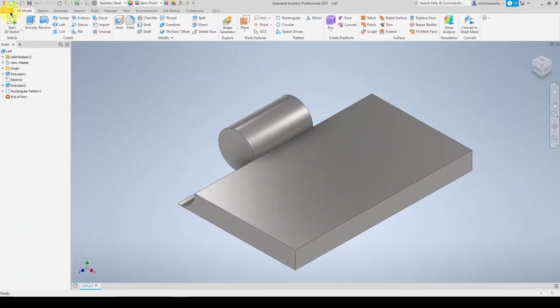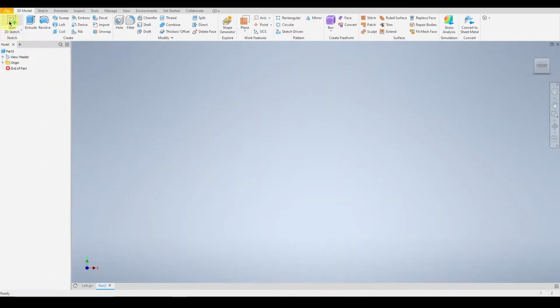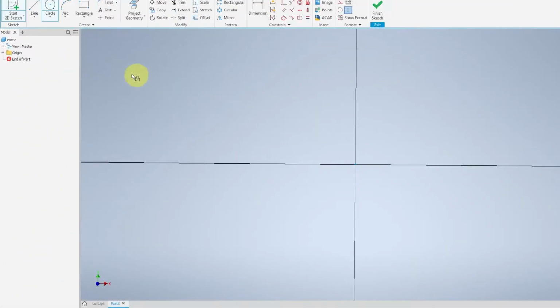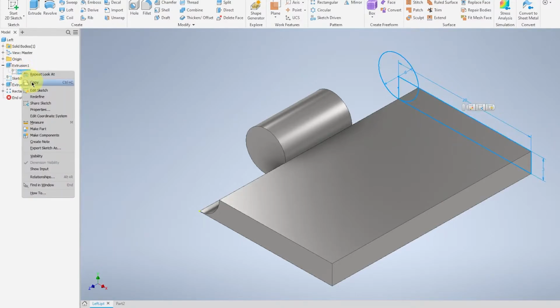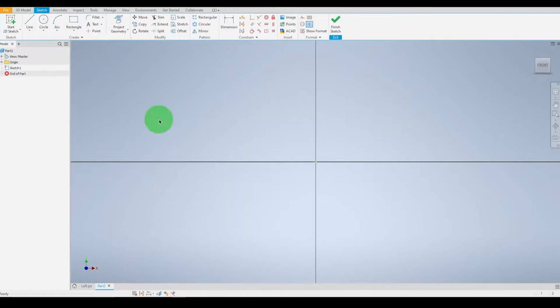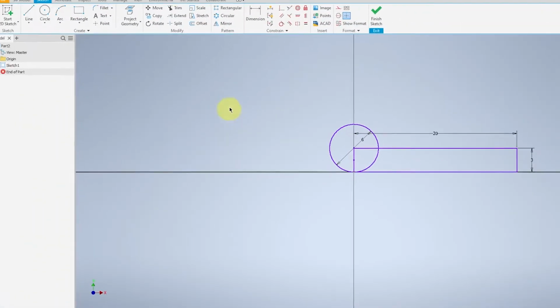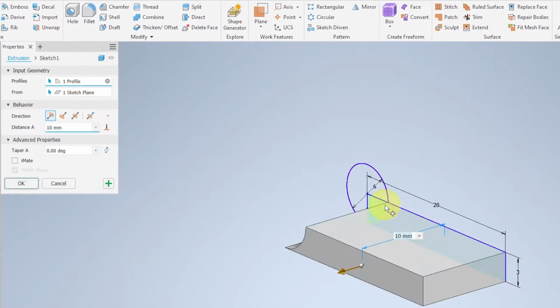Moving on, for the other side, same procedure, create on the XY plane. You can go back onto the first part to copy the first sketch. Once we go over to the second part, you can paste and we'll repeat the extrusion again.